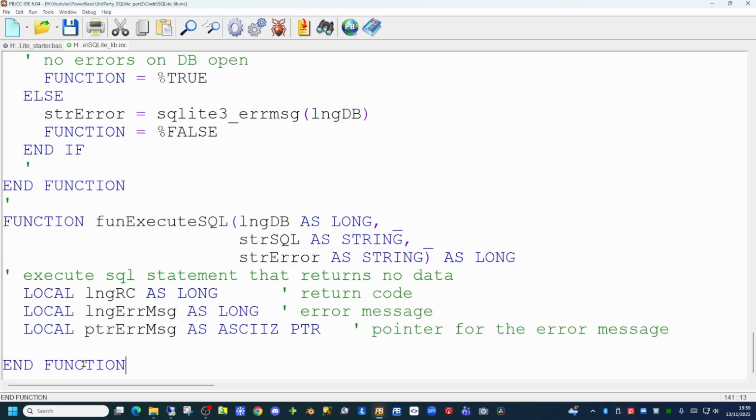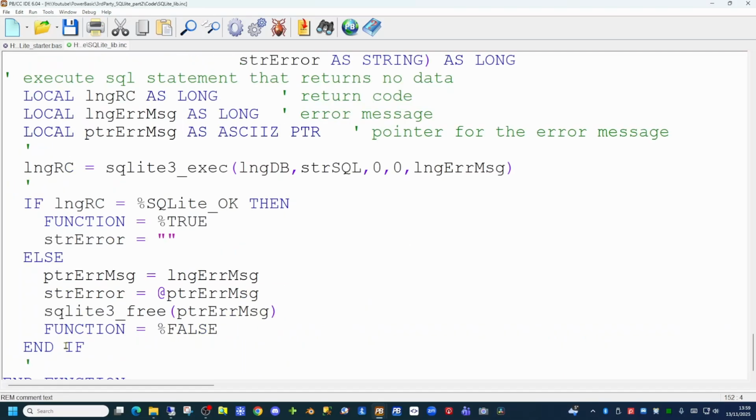So we're going to make use of the SQLite 3 execute command. If this returns SQLite OK, then the function has worked successfully and there are no errors. If it returns anything other than SQLite OK, then we're using a pointer to pick up our error message as we did in the previous video. We're then populating our error string with the pointer to that data, and we're also calling a new function called SQLite3free to free up any memory that SQLite was actually using for this particular error.